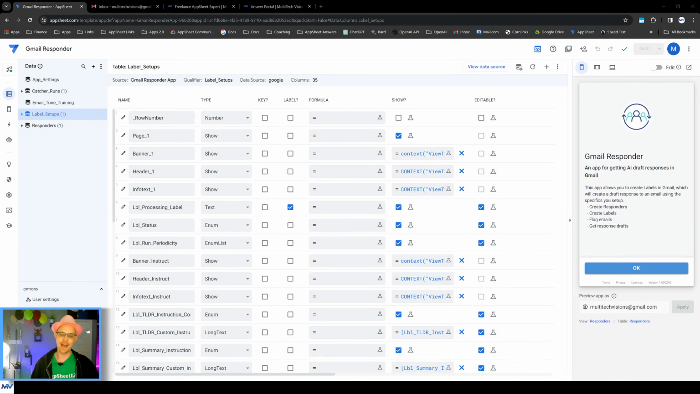I just wanted to give you all a little teaser about what I've been working on and what my supporters can expect the next couple of days. I've been working on an app that is a Gmail responder. Basically, it allows you to get an email draft by an AI based on some information that you provided. The idea being you create a responder, you create a label in Gmail, you can then flag certain emails in Gmail, and there's an automated system that runs where it looks for the flags, grabs the emails, and creates a draft for you. So how does this all work?